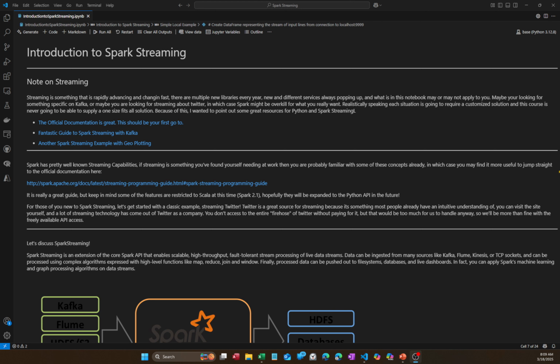Today, we'll be talking about Spark streaming. Now, let me briefly give an introduction of what Spark streaming is. Spark streaming is something that is rapidly advancing and changing fast. There are multiple new libraries every year, new and different services always popping up. What is in this notebook may or may not apply to you.